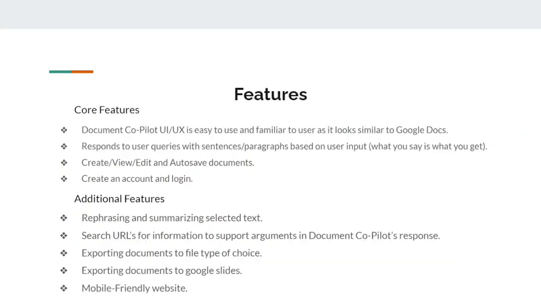So the features that we have: we have a UI that is very easy to use and familiar to products that many of you have already used in the past, such as Google Slides or ChatGPT. This is just to help anyone get started and go right into using it. So you don't need to have a learning curve where you have to figure out how to use the software, when you already have experience with other things that look exactly like it.